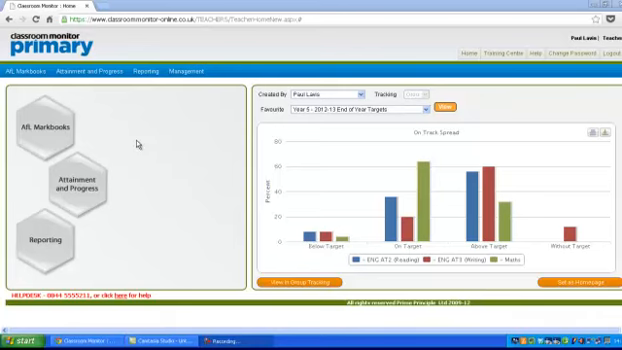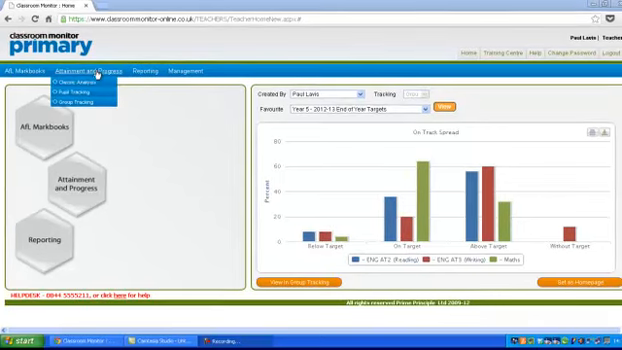Right, so we've looked at graphs and how to use them very basically. Now let's have a look at how we might generate something like that ourselves, or at least have a look at some of the data in Classroom Monitor. So go to your attainment and progress and choose pupil tracking.